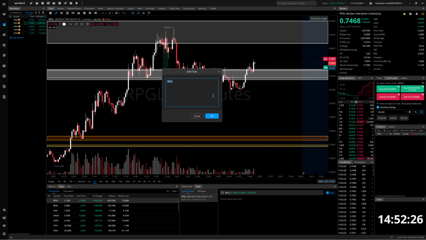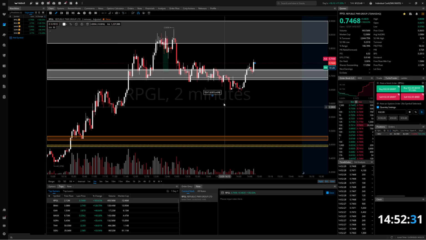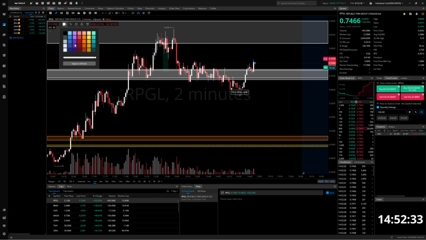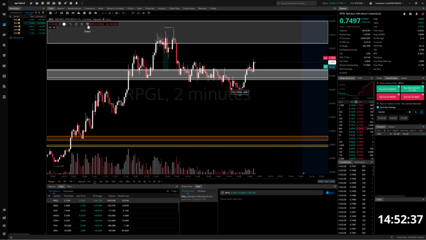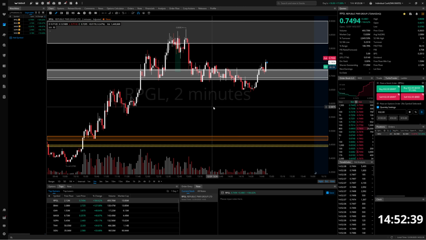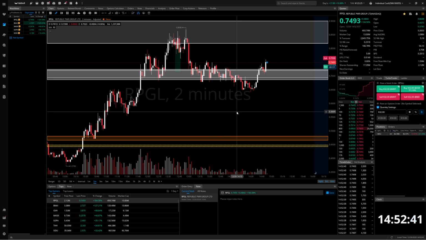So if I just want to add some tools, text goes here. I can then draw that and put it on the chart, and I can style it up. I can change the color. I can change the text again if I need to edit it, and then I can delete it as well. Okay, so I don't need text on my chart, so I'm going to leave it where it is. But that's pretty much the drawings in a nutshell.